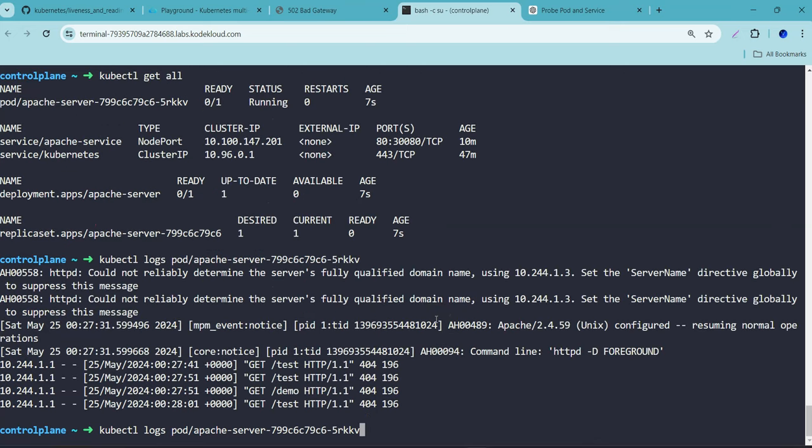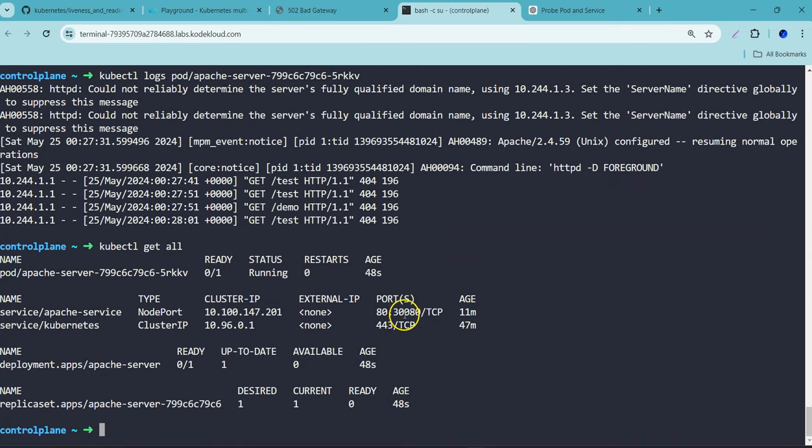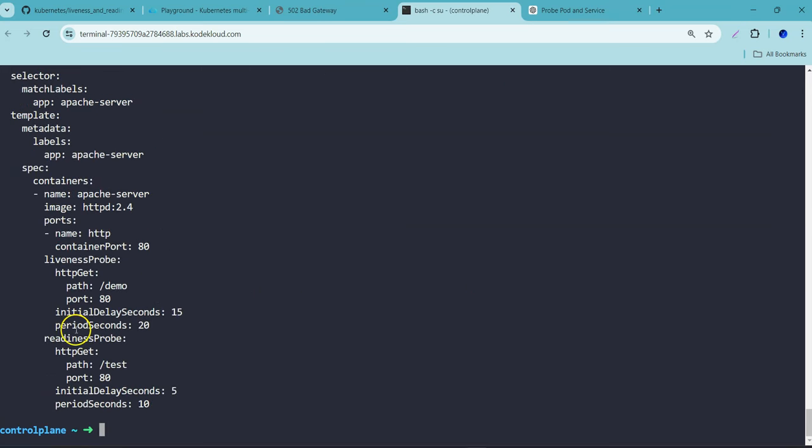It tried to do that 3 times. Okay, still it doesn't work. It will go to the error state. Let's wait, because as per our definition, the liveness probe runs every 20 seconds. It has to test 3 times, which means we need to give it at least a minute just to restart the container.